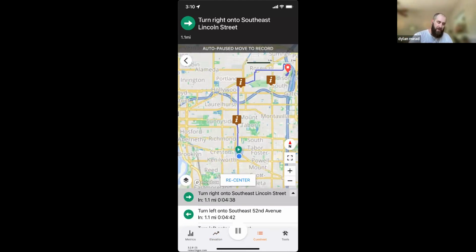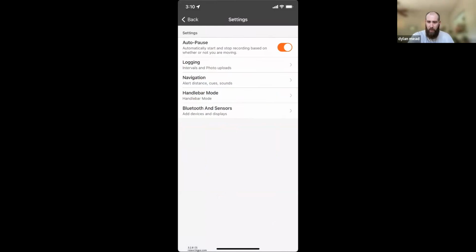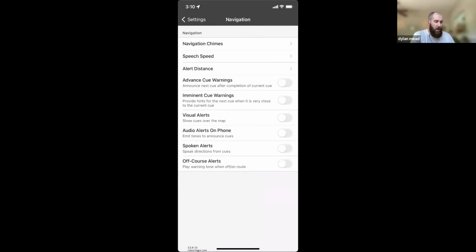The tools option is in the very lower right-hand corner on the far end. This is useful because if you tap tools and then go to settings, there's a couple things on this page that are worth calling out. The first one is where it says navigation, third down from the top. If you tap navigation, you're going to see all of the navigation alerts that you currently have enabled in your app.